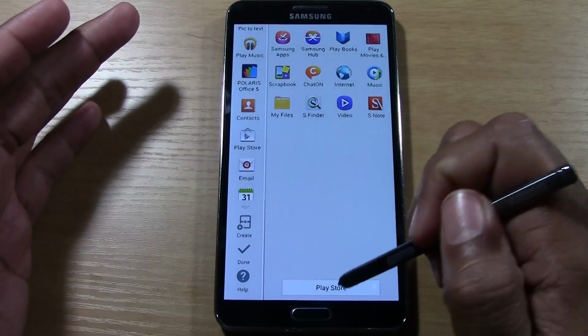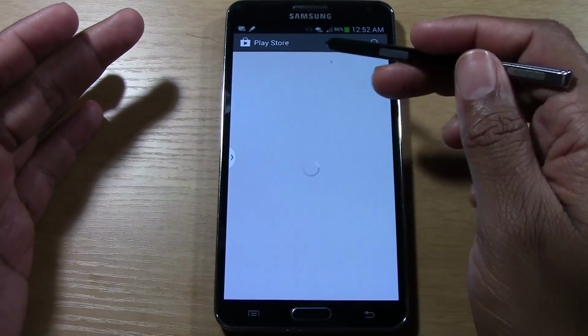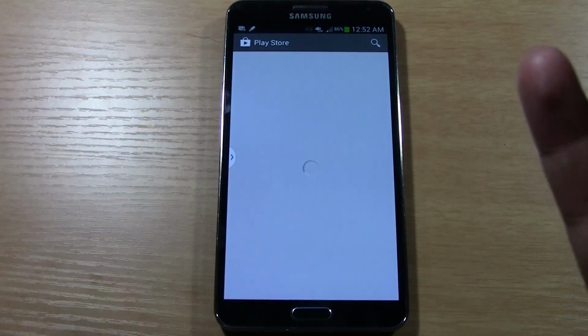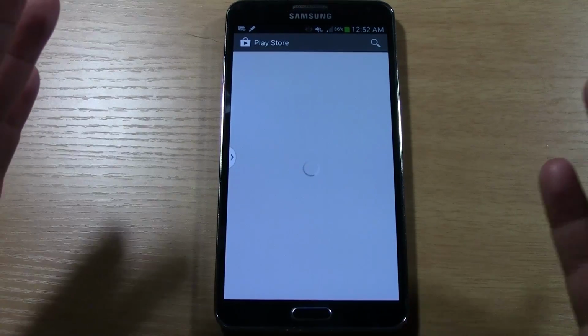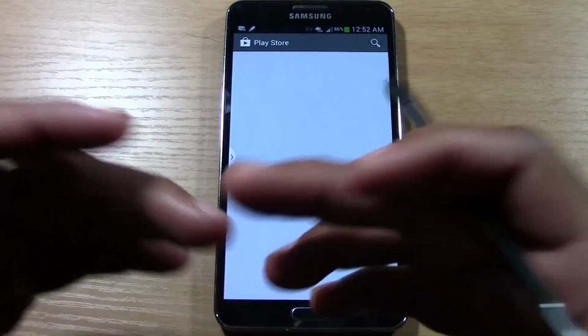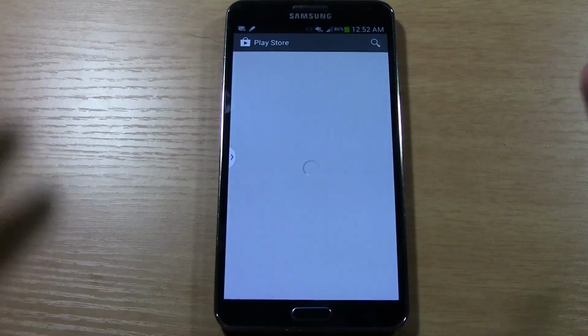And then if you go to Play Store, it'll actually show you a list of other apps that are compatible with the multi-view. There's not a whole lot yet, but they're adding more every day, so this feature is going to get even better. Eventually you'll be able to do it with any app, but for now it's a set list of apps.